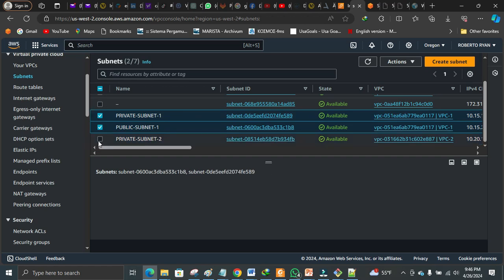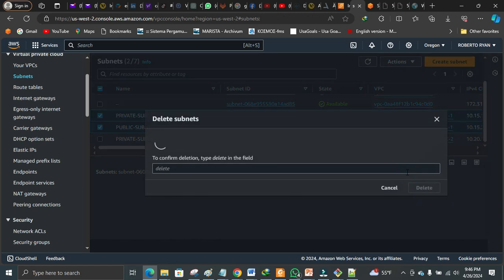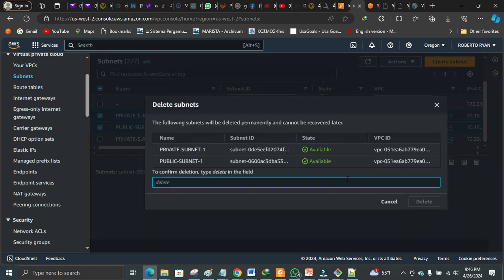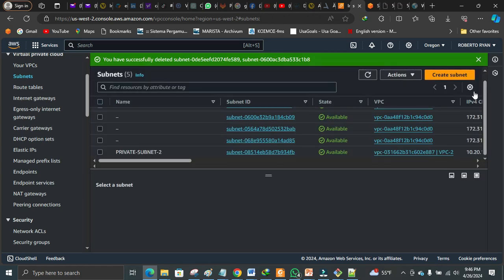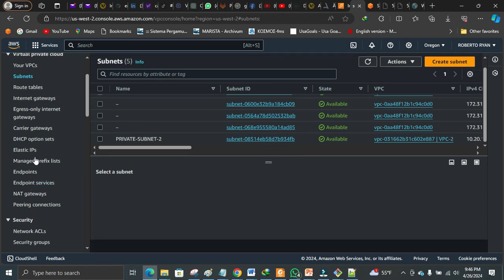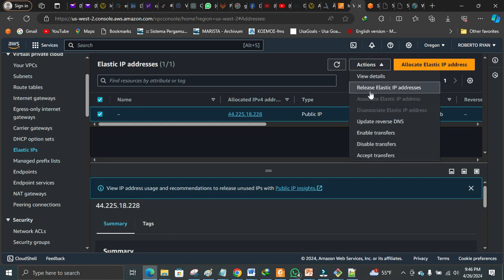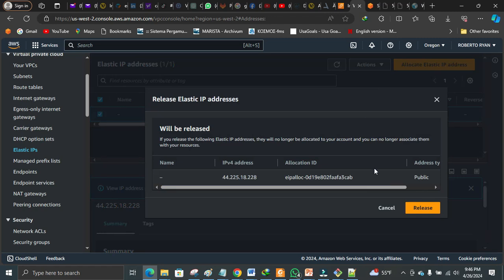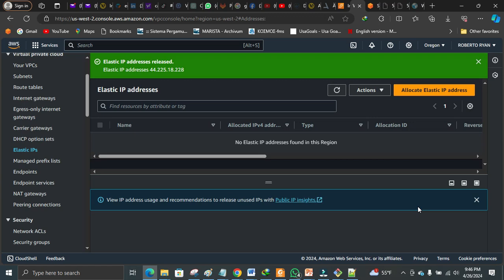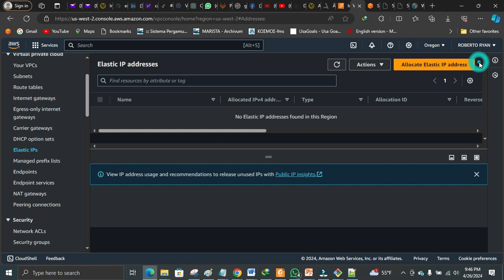Let's first of all keep subnet, private subnet 2, delete subnet, delete. Now the subnet has been deleted. Let's go now to elastic IPs, release. Now it has been released. So you see the logical way in which you are deleting your resources. Some resources cannot be deleted while others are still there. Okay, it's not possible like that.